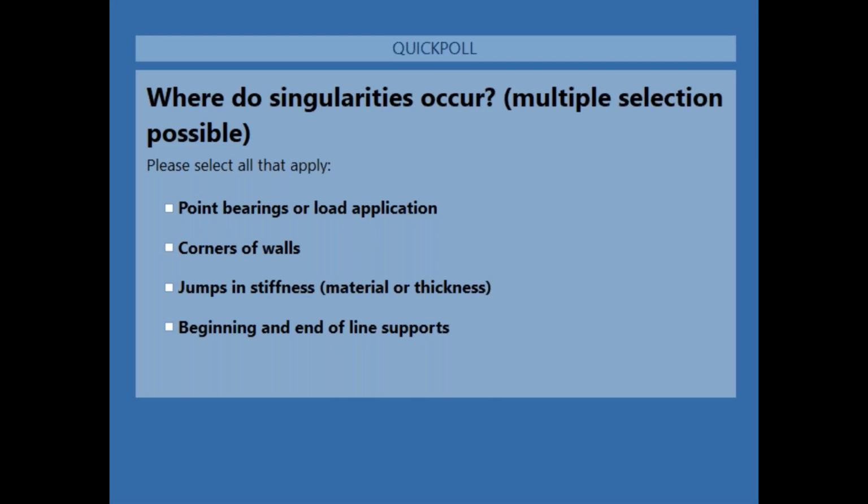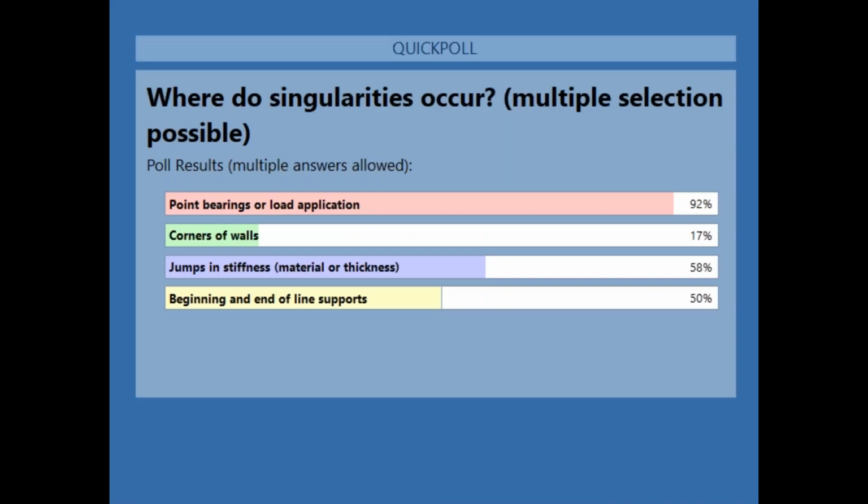All right, awesome. Looks like mostly everyone answered, so we can go over the results. So where do singularities occur? The options to choose were point bearings or load application, corners of walls, jumps in stiffness, material thickness, and beginning and end of line supports. The correct answers were corners of walls, point bearings and load applications, jumps in stiffness and material, and beginning and ends of line supports. So all of them were correct. So a little bit of a trick question there.